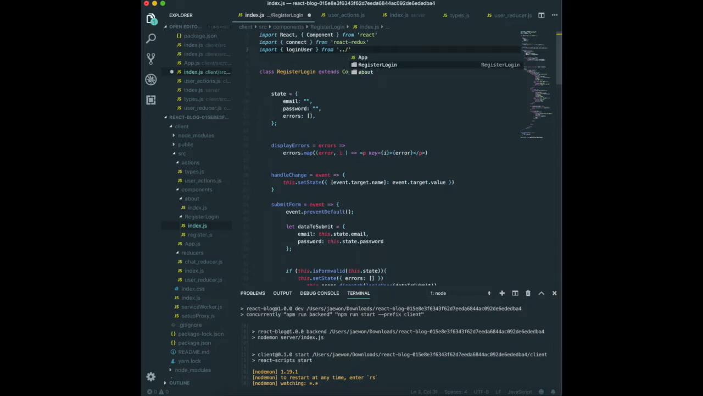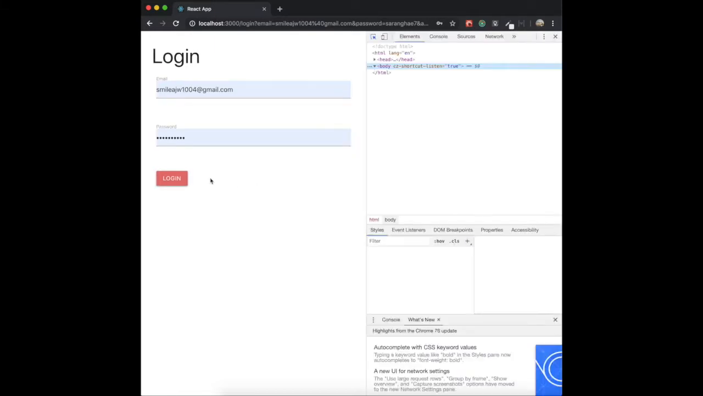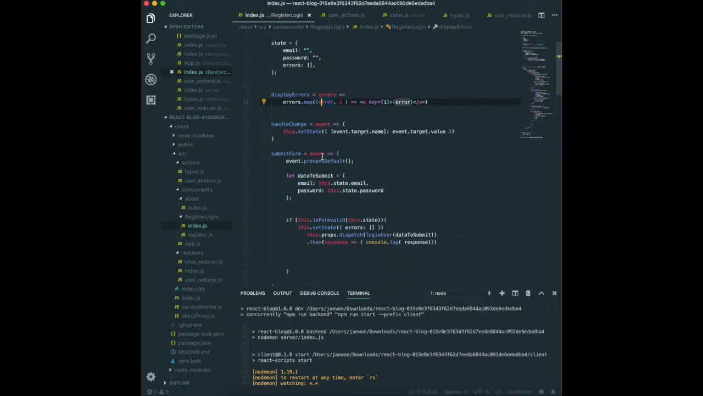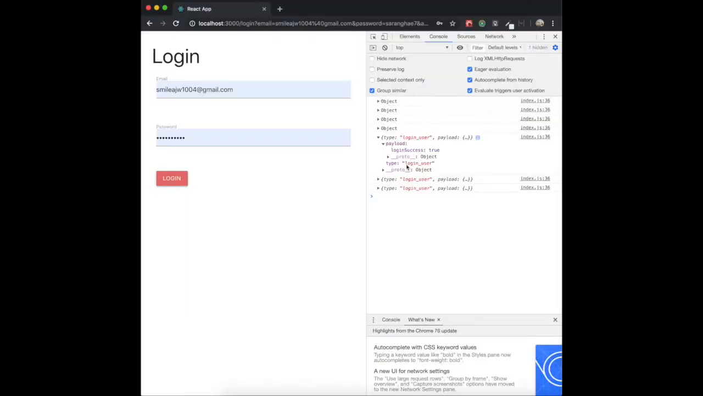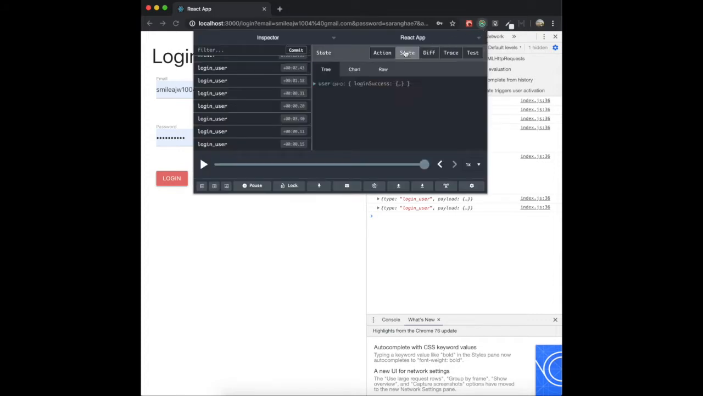So action and user action. Okay. So I'm clicking. So we get this one. Payload success. Now this is what we get from here. Response. Login success true. Right? It's cool. Yeah. And if we see the Redux extension dev tool, we can see this one. It's so cool, right?